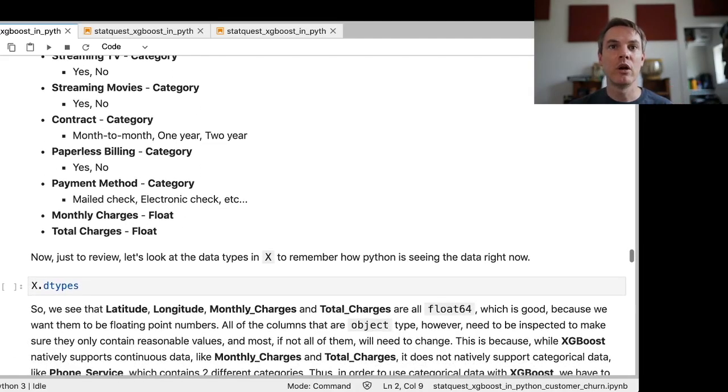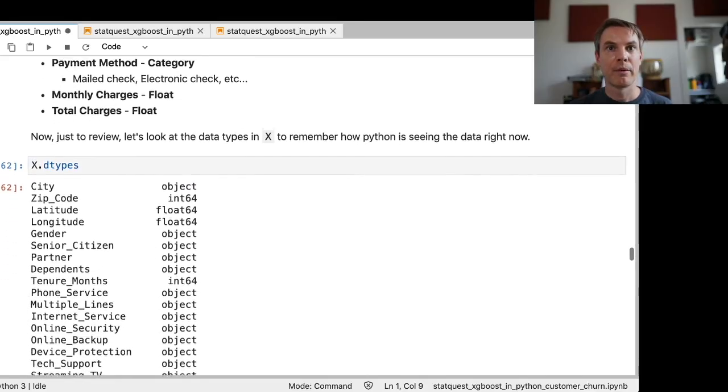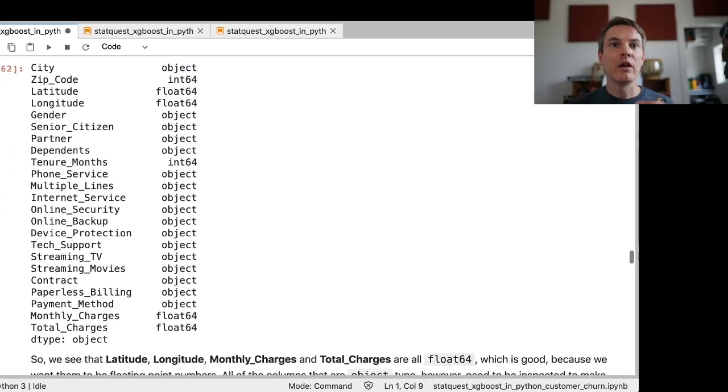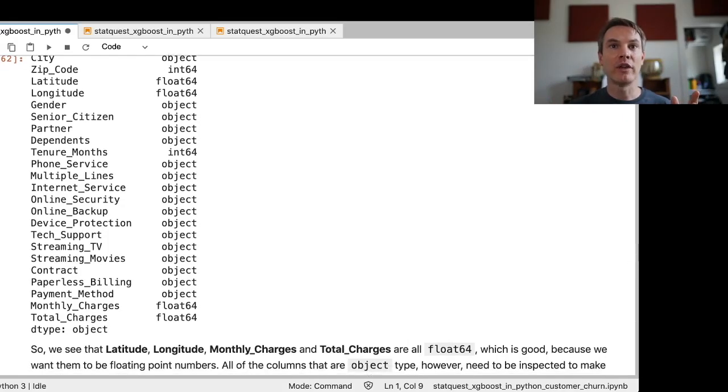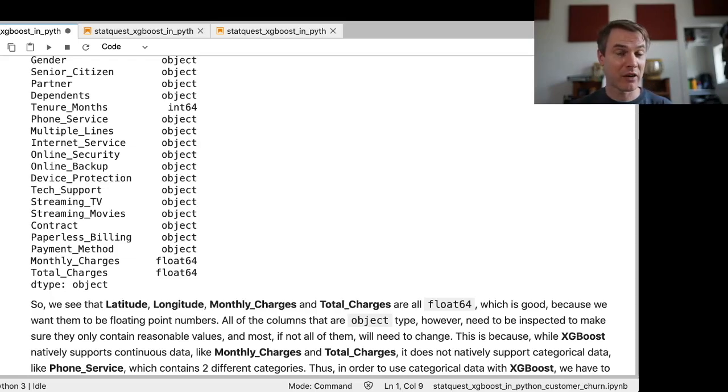Now, just to review, we're going to look at the data types in X to remember how Python is seeing the data right now. So we see that latitude, longitude, monthly charges, and total charges are all float64, which is great. That's exactly what we want. However, all of the other columns that are object, we need to inspect to make sure each one only contains a reasonable value. And then we also need to modify them with one-hot encoding.